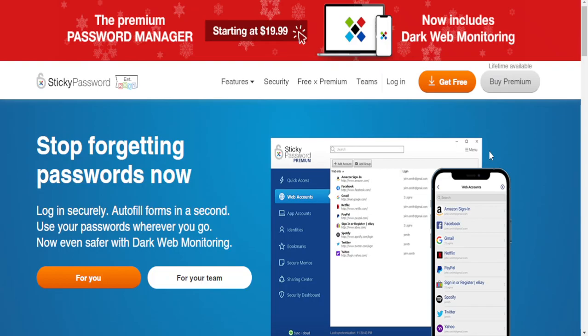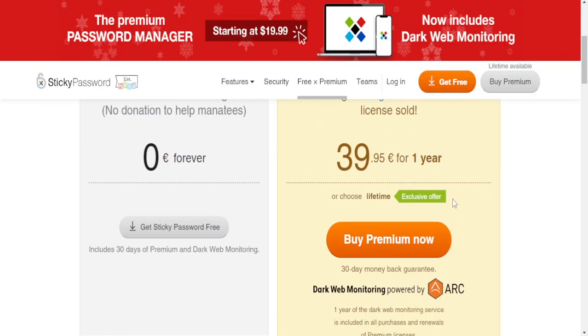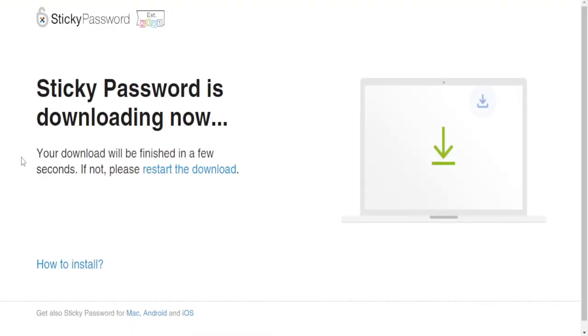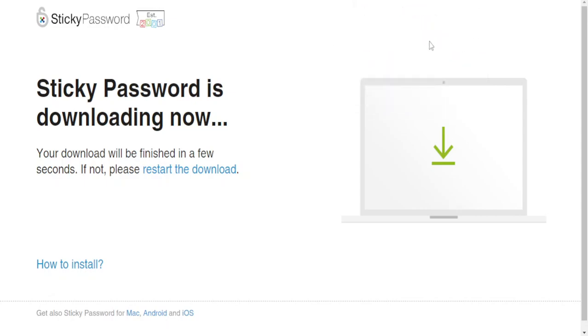So first off guys, what you gotta do is click on For You. After clicking on For You, you can click on Sticky Password for free. And now you have to get this app downloaded on your PC. You just wait a few seconds till you download it, and after it's done, you can just click on it and open it.